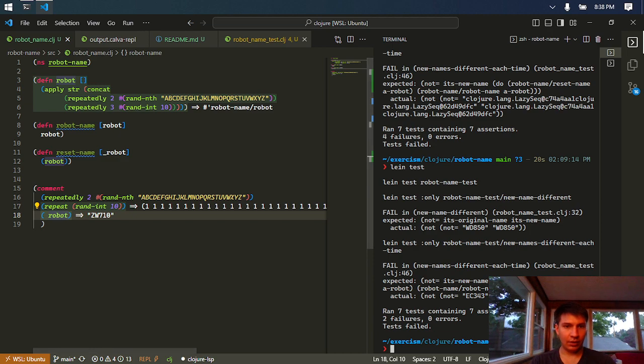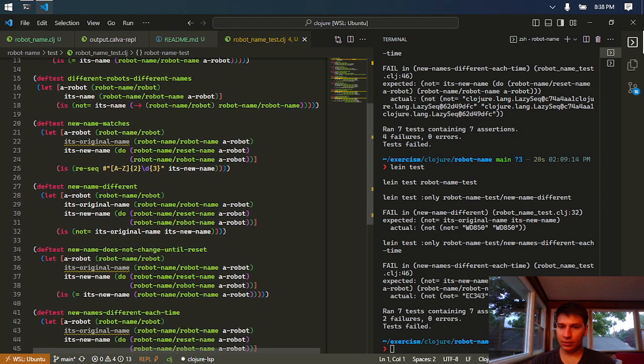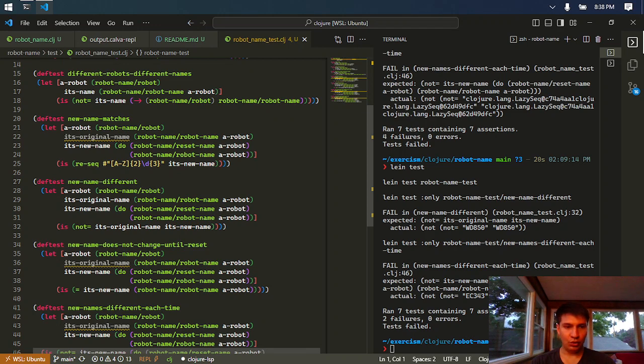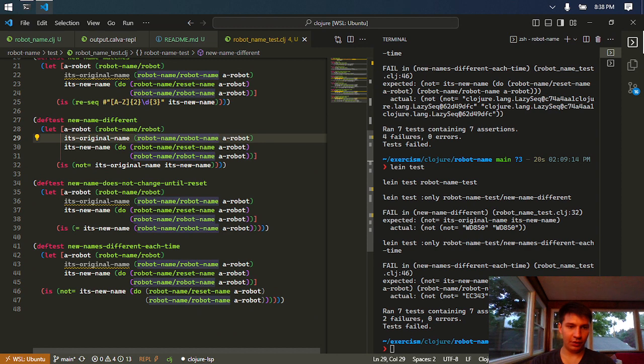Let's take a look at that again. So it's saying that new name different is failing. So it's creating a new robot. It's grabbing its original name. It's grabbing do robot reset name with the robot and getting the name for a robot. Okay.